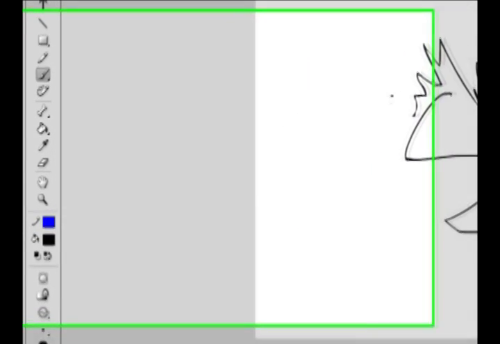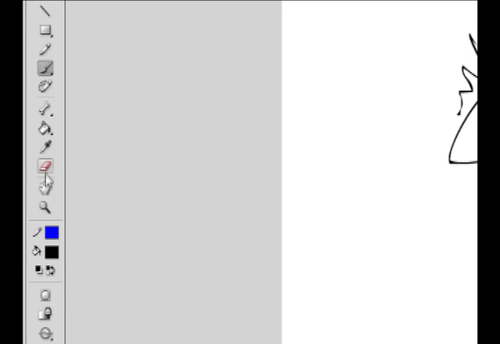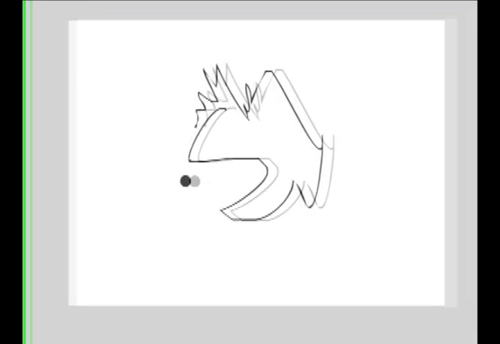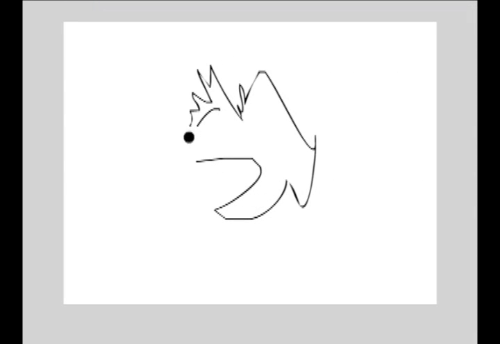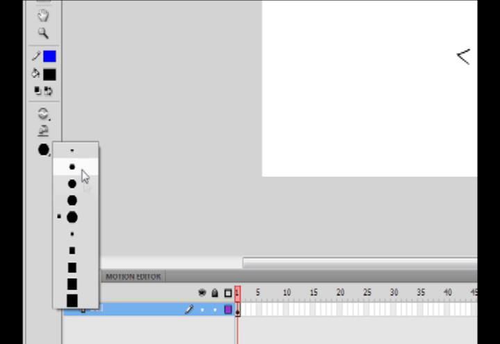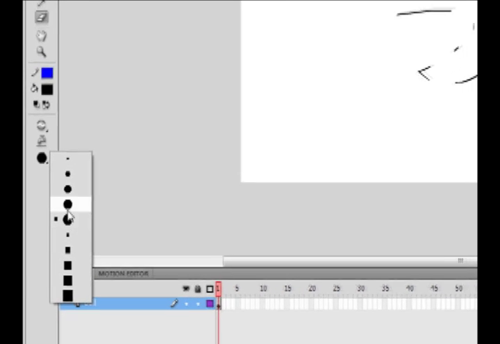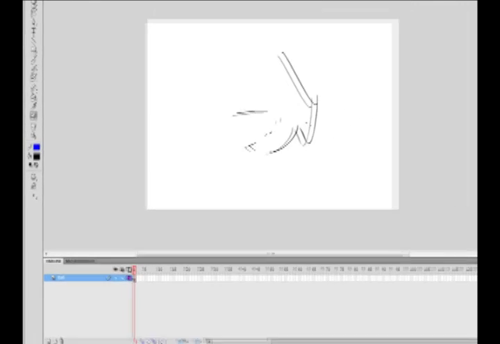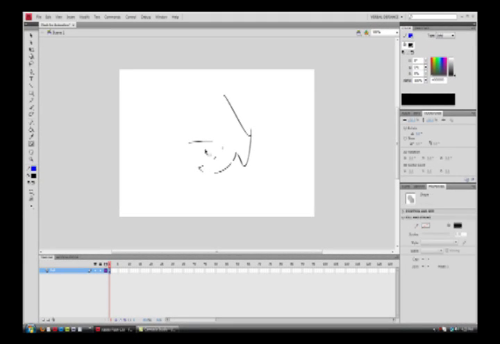So the next tool that I want to show you is, let's just draw some lines here with this brush tool. The next tool is the eraser tool. Just like it sounds, the eraser just erases anything that you've drawn here on the stage. Also down here in the options, you can change the size, and you can make it a square or a round eraser. The eraser is pretty much self-explanatory.